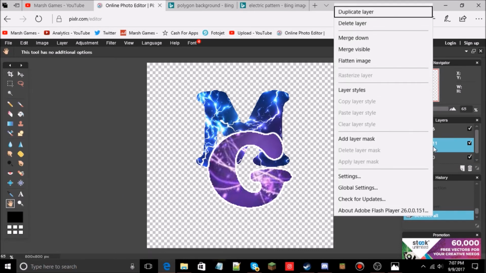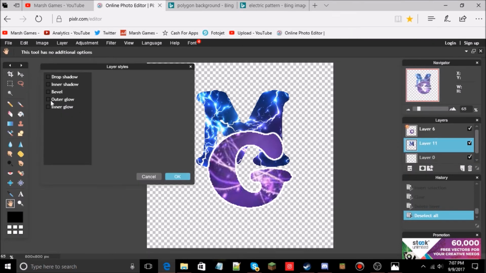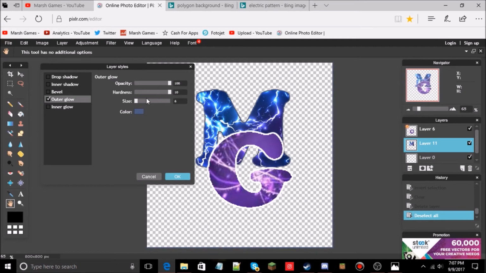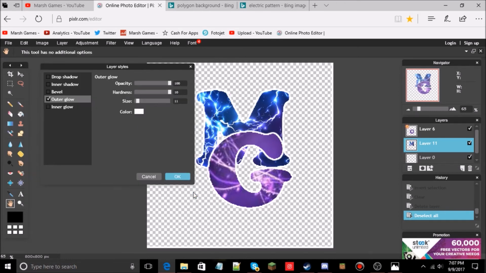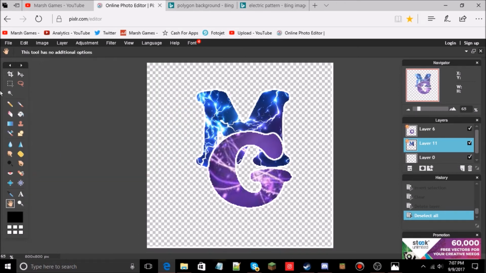So we're going to click on our layer styles, outer glow. These first two ones all the way up, and then the blur is going to be 10. It's still like that. We're gonna figure out how to do this, I promise. So see this white still here? What is this?